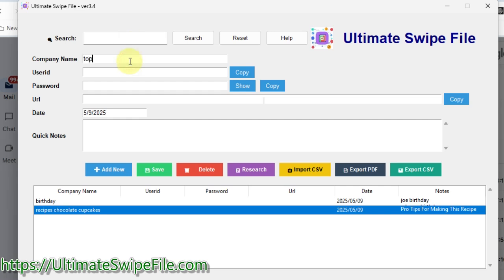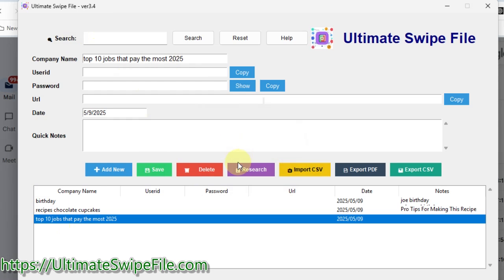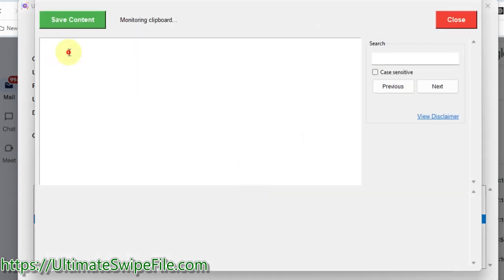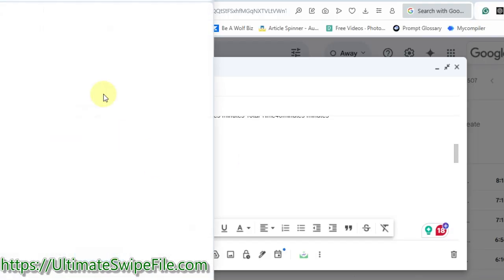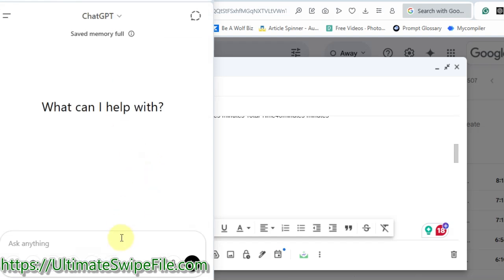I'm just going to do research on top 10 jobs that pay the most in 2025, right? So we're going to play this so that we can go inside to do research on this. I don't know, my ChatGPT ran out, they won't allow me to do anything now because my memory is full, but we can try. Give me 10 jobs that pay the most.